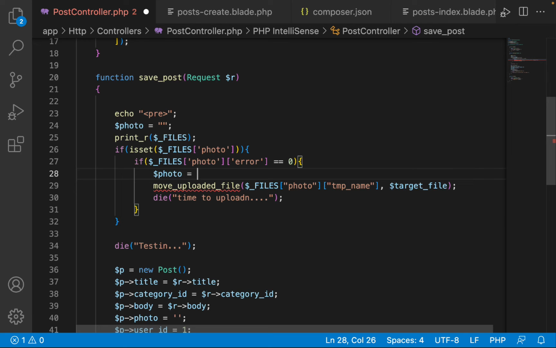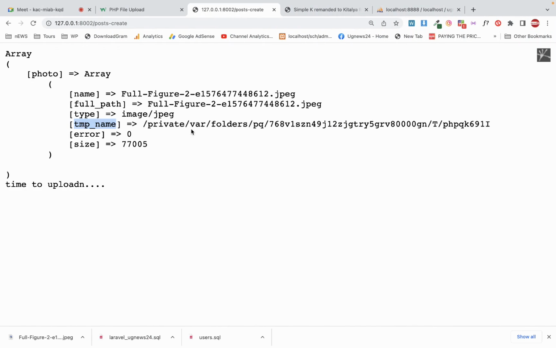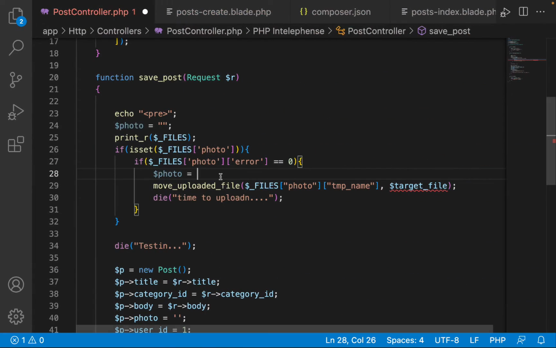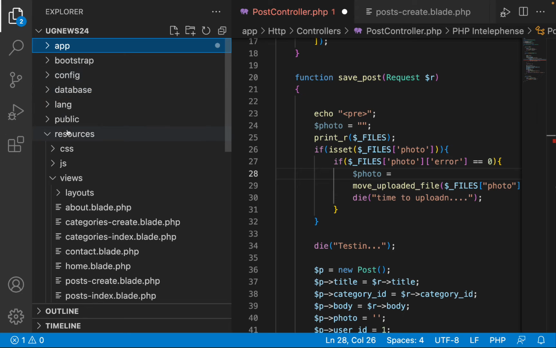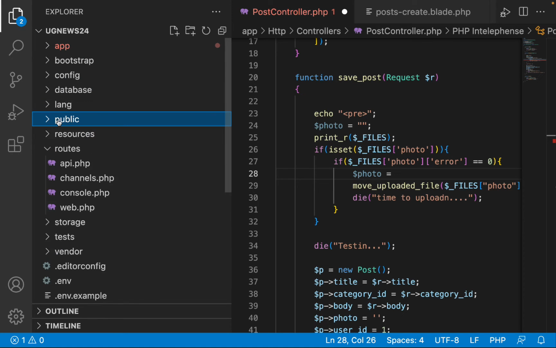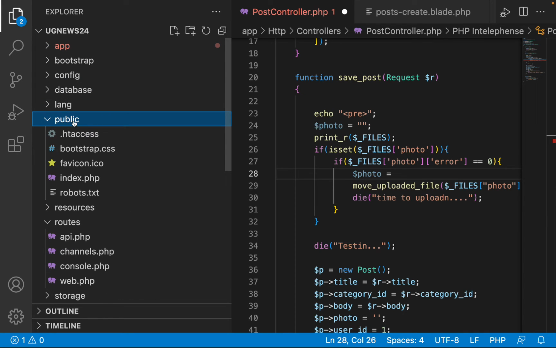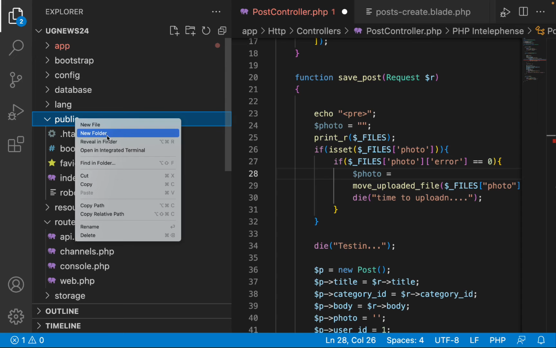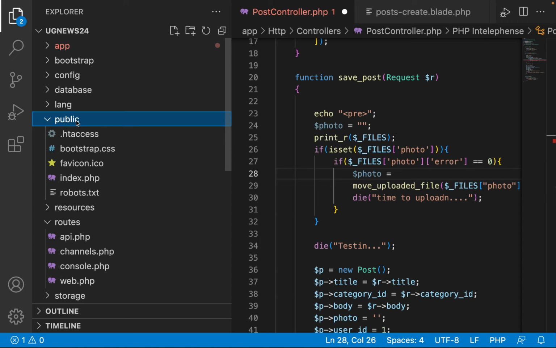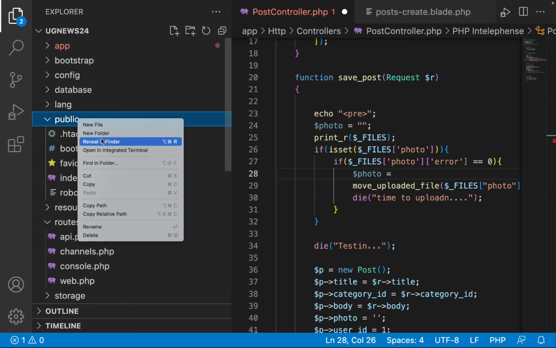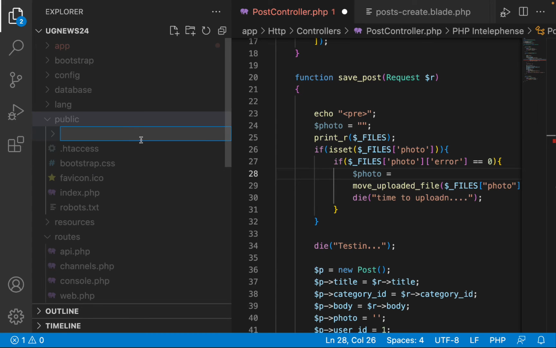So I can put the location where I want this photo to go, maybe to our public folder. So I must have here a folder called public, and then I add another folder called uploads, because if something is not in this public folder, you will not be able to access it. So I'm going to create a new folder and call it uploads.